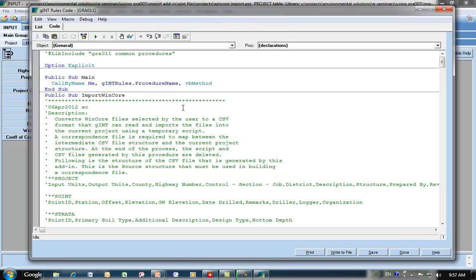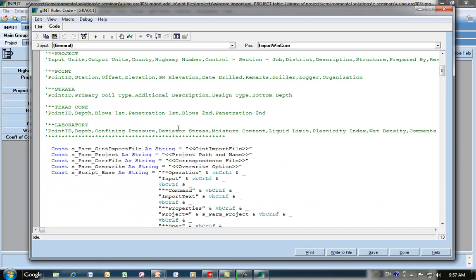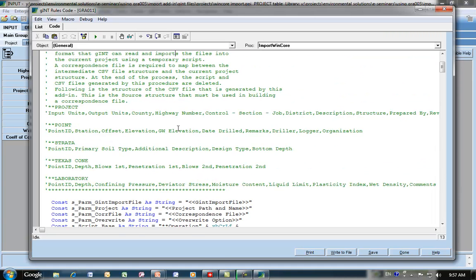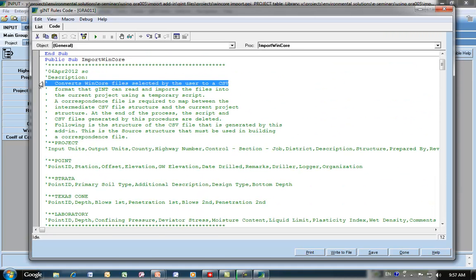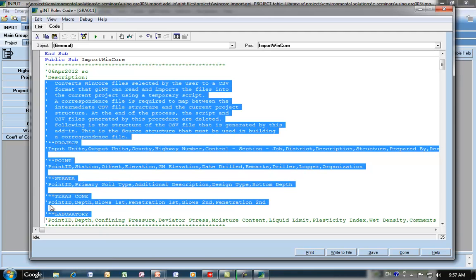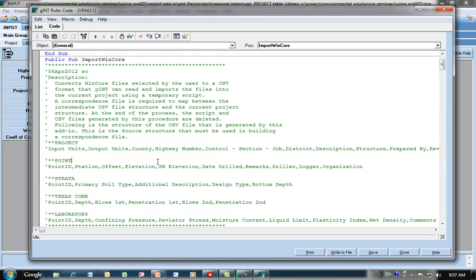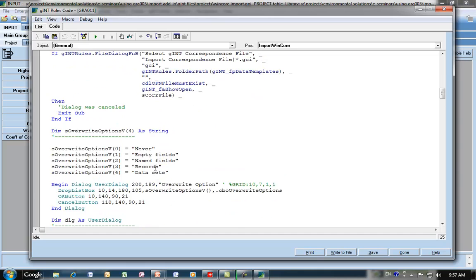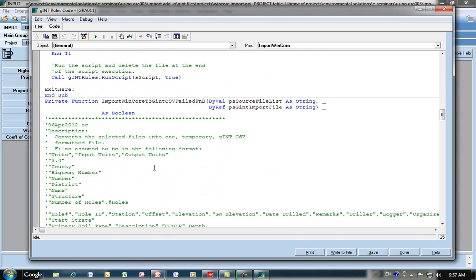And here's the import WinCore. It's exactly the same as our primary procedure that was written by the GRA005 code. The only difference is we've expanded the description pretty dramatically here. Otherwise, exactly the same. Now into the second procedure, again, we changed the description.